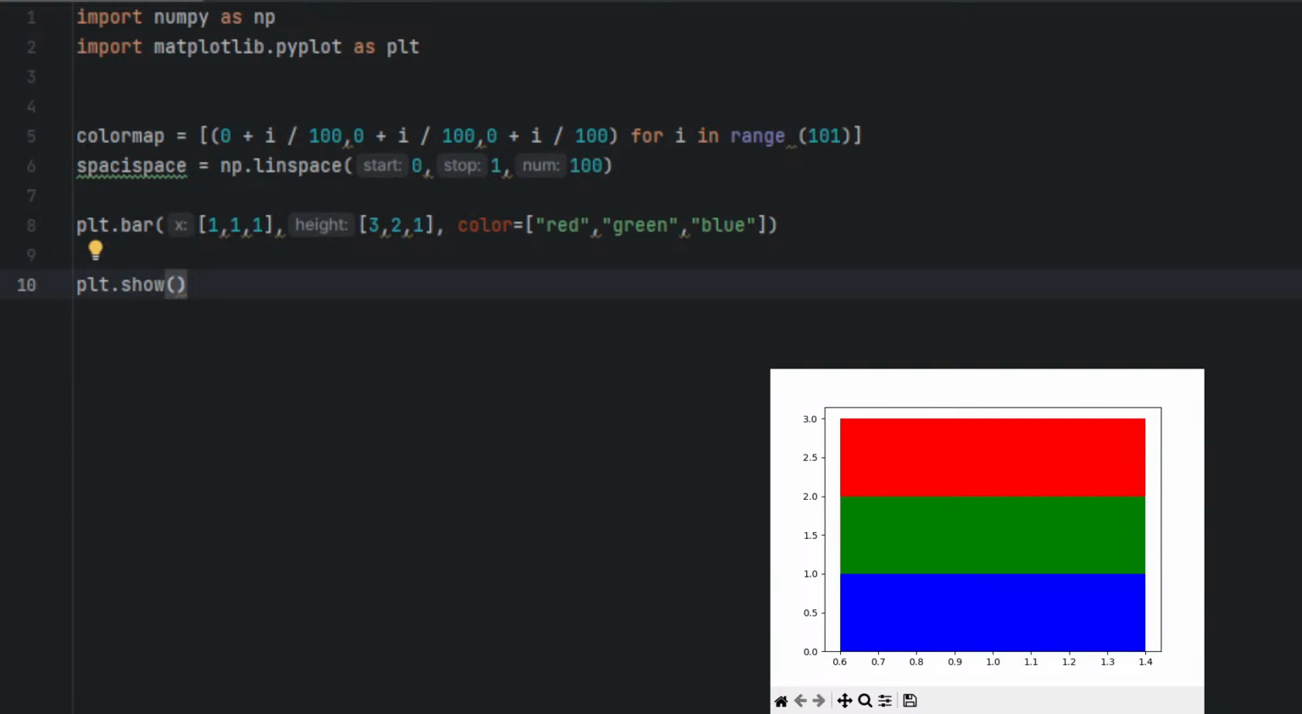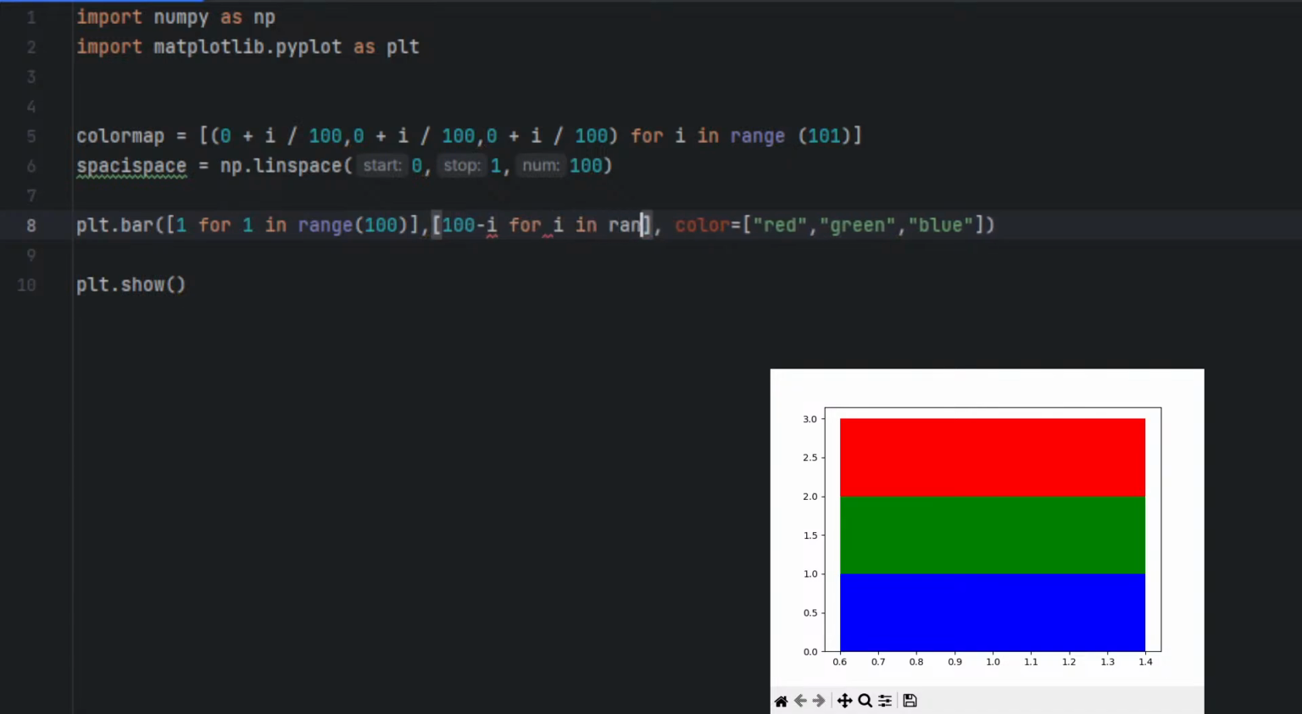Yeah. And now we want to do a little color map. So let's do something like, for i in range 100. Height is 100. Let's say 100 minus i for i in range 100.